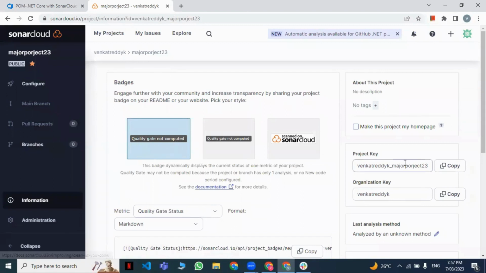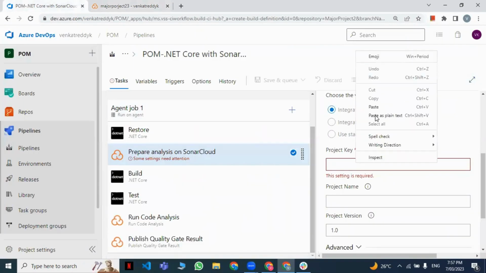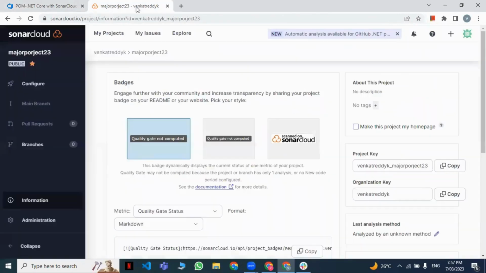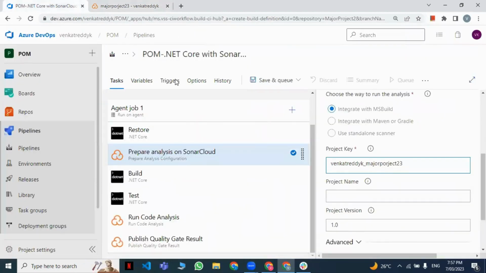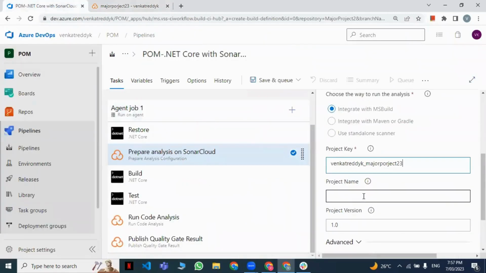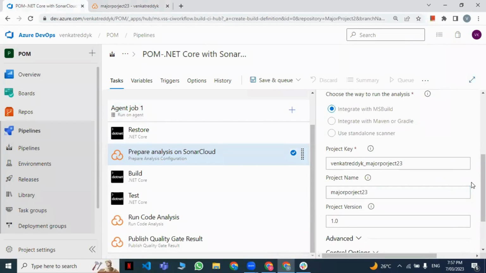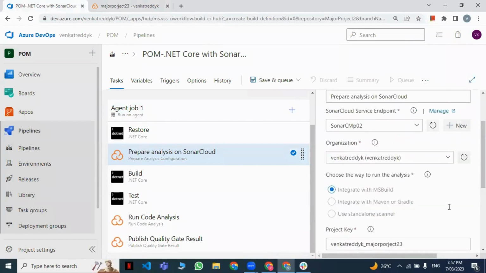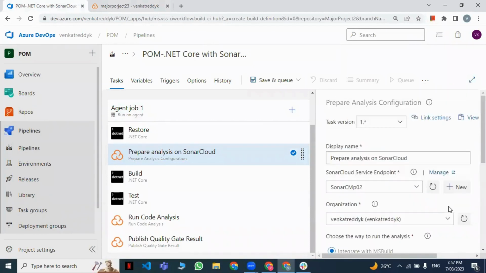Click on information. This is my project key, guys. Copy this and paste it in your project key. Done. What is the next one? Project name, guys. This is my project name. Copy and paste it here. Done. Don't do anything else, guys. Everything is done. Don't touch anything else. Just save and run. Save and queue.